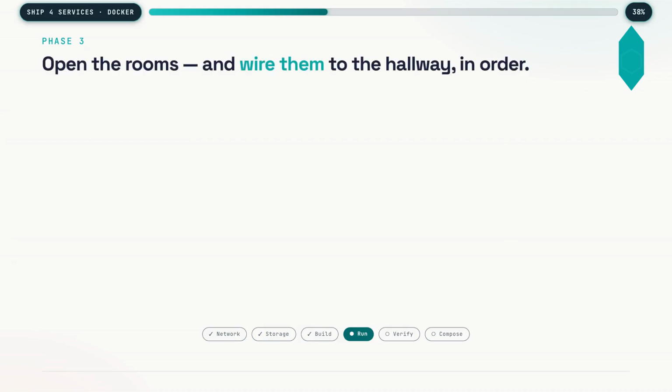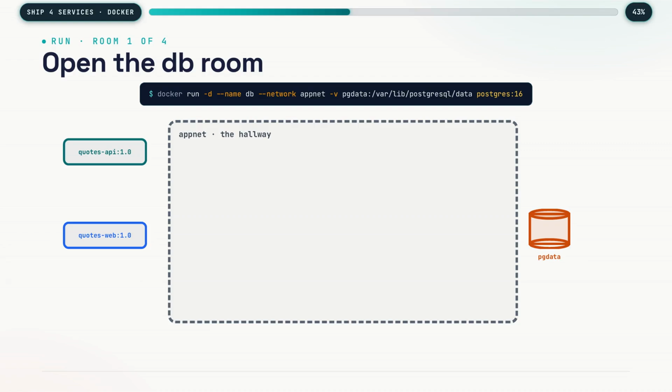Phase 3. Open the rooms and wire them to the hallway in order. Order matters here. The database has to be up before the API can reach it. Docker run, detached, name it db, attach it to appnet, mount the pgdata locker into the database's data folder, and use the Postgres image. Watch, the DB room appears inside the hallway. There's the DB room, coral, sitting in appnet. It's the only room so far, but it's the foundation everything else talks to.